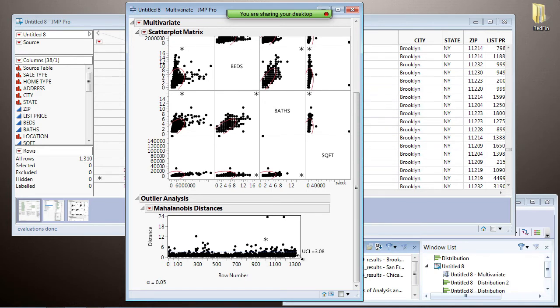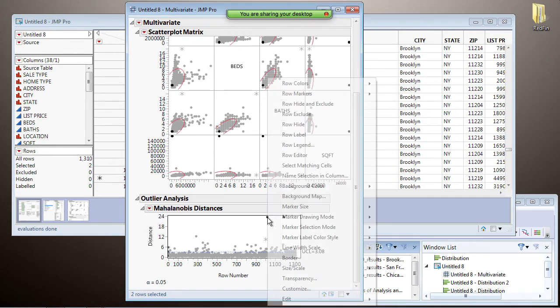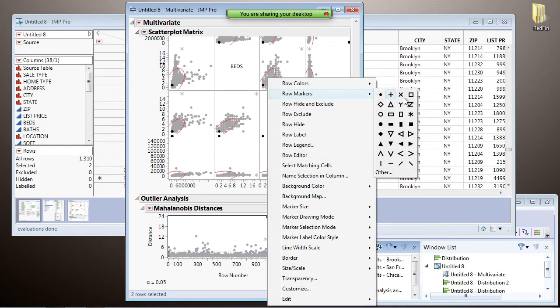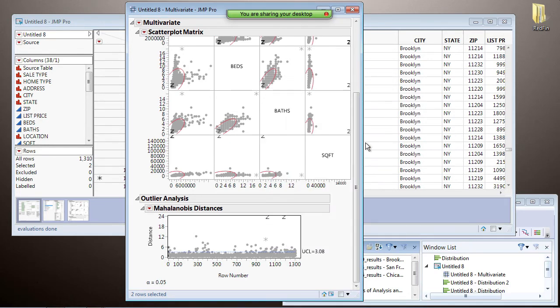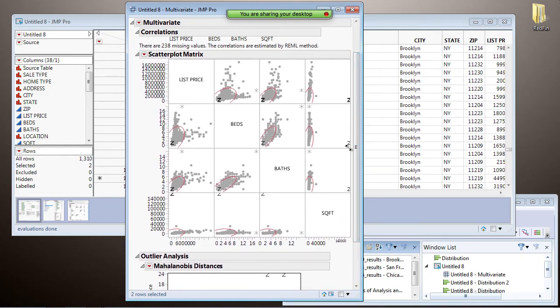But what you'll notice is that most of the points are very low. They're where they should be. And then you have points that sort of exceed that line. Then you have some that are really wonky. And so these two right here. And if I select them, let's actually give them a marker like we did before. So I'll go to row markers and let's give them a Z here. And so those observations, if we look at where they are, they're the ones that are kind of in weird places in a lot of these bivariate plots.